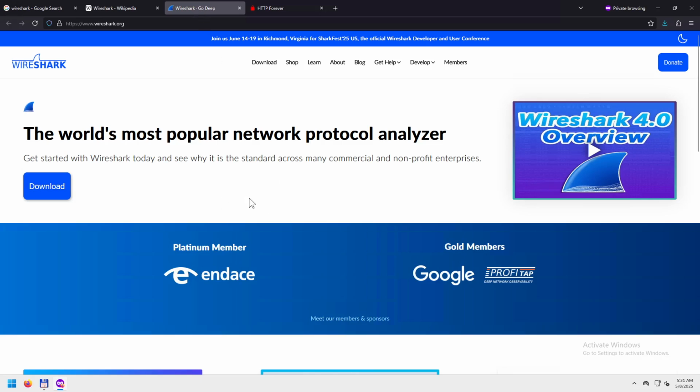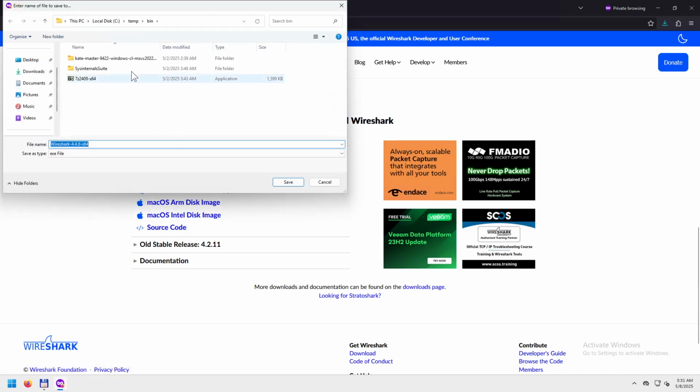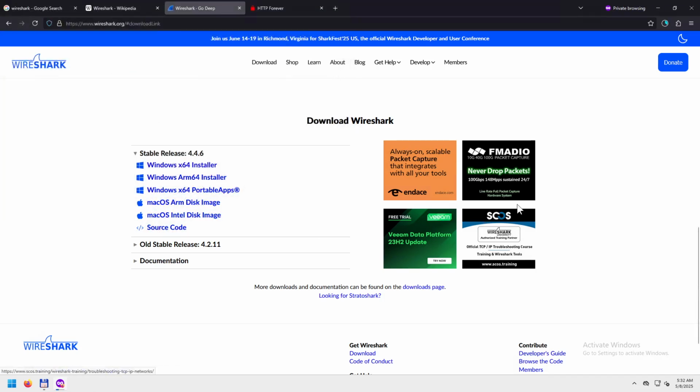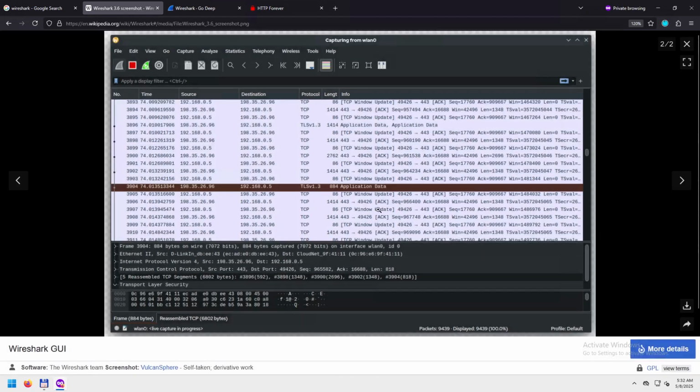This is the website. Let's download. Windows 64-bit installer. This is how it looks like. It also works on other operating systems than Windows, on Linux and Mac OS. Here in the main list it displays the captured packets, and then for the selected packet there's details.